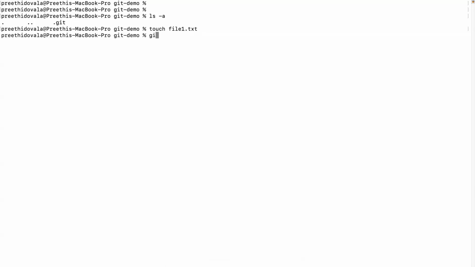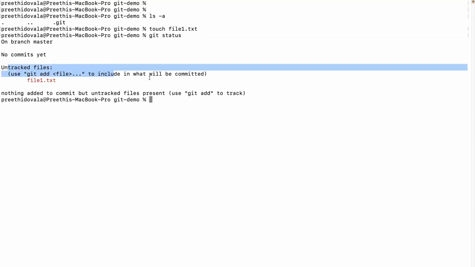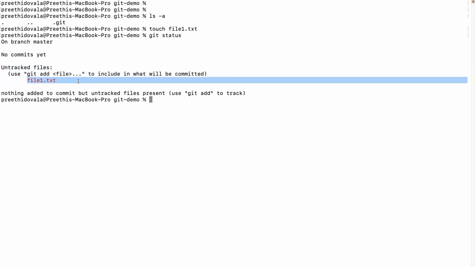Now check git status to know if Git is tracking this file or not. See, it says untracked file. Means Git knows there is a file, but Git is not tracking it. It is asking to add so that it can track it.